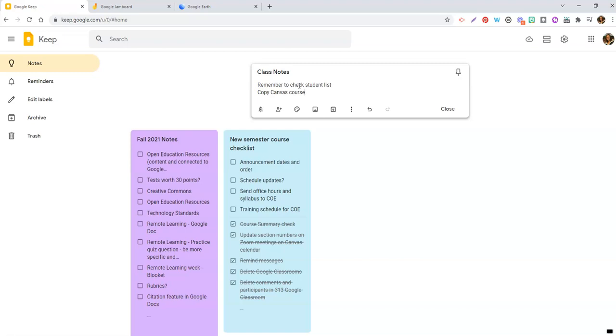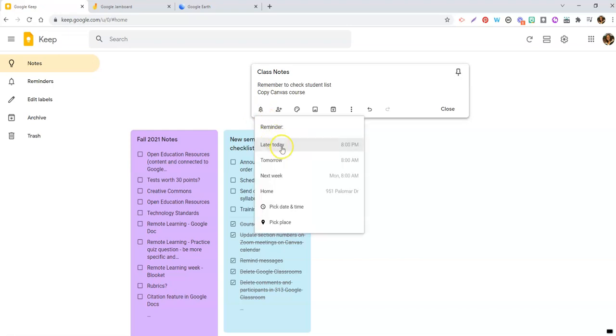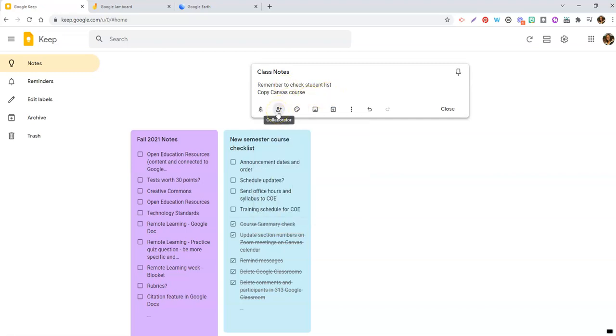So once you have your note title and your note pieces written, or at least started, you can see that we've got a bunch of different options down here at the bottom. So let me go through these for you. You can set a reminder for yourself to be reminded of this note at some time. So you can set it for later today or tomorrow. You can also actually set a location where it would remind you when you're at that location, which is kind of cool.